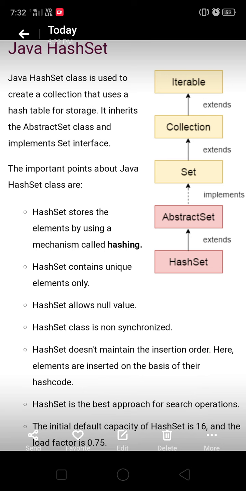HashSet doesn't maintain the insertion order. Here the elements are inserted on the basis of their hash code. So it is using the hashing technique to store the elements, and it doesn't follow the insertion order. According to the hash code generated by the hashing function, it will store and display whatever elements you are trying to store into the HashSet collection. HashSet is the best approach for searching operations.